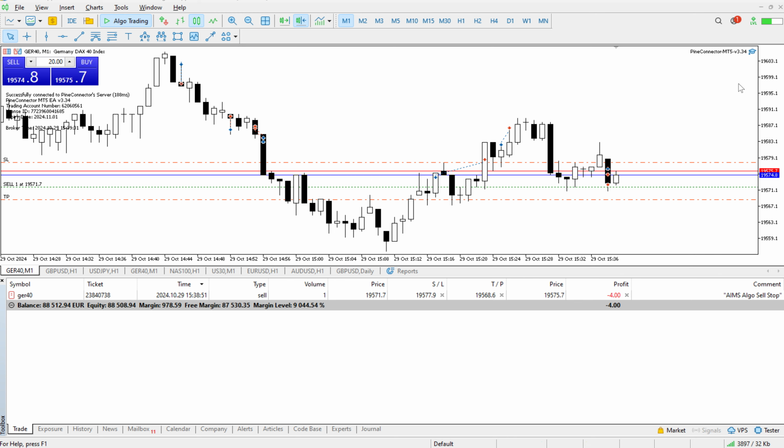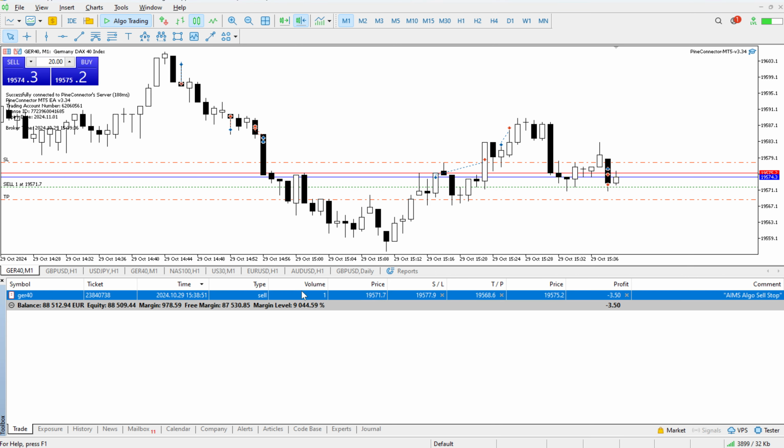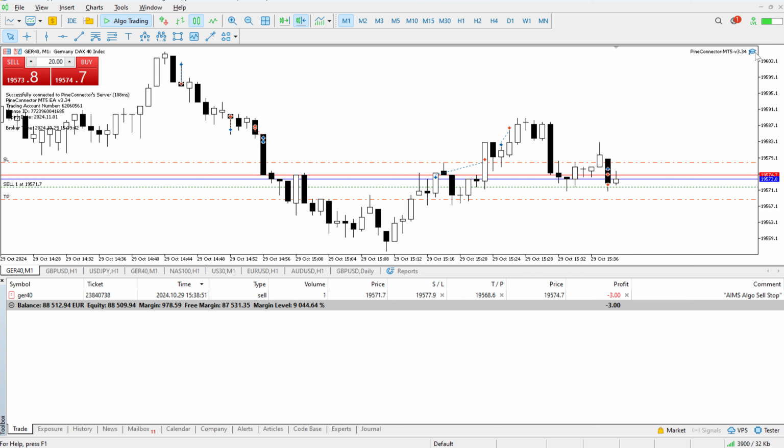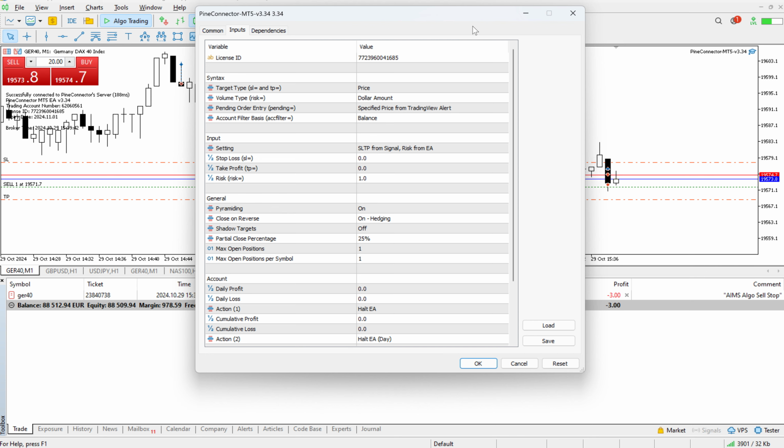Everyone's having a problem. What I've got is MT5 running at the moment. We got one trade already in. Volume is 1. We have a comment here, AIMS Algo sell stop. Let's go to the settings first.